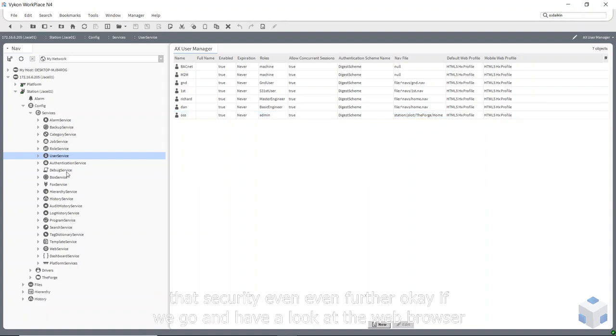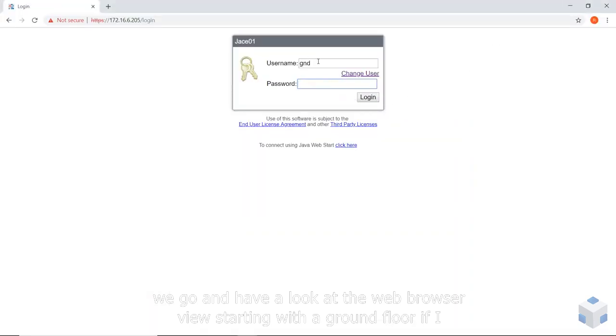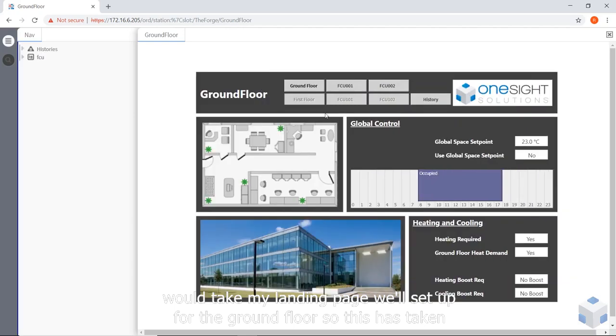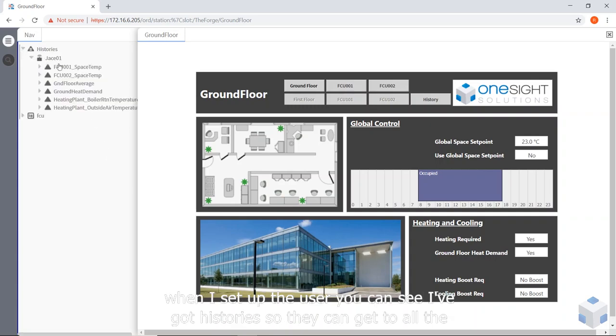Okay, if we go and have a look at the web browser view, starting with the ground floor, if I log on for my ground floor user. So my landing page was set up for the ground floor, so this is taking me straight to the ground floor. In my sidebar, I gave them access to the sidebar when I set up the user. You can see I've got histories, so they can get to all the histories for the ground floor, but not for the first floor. So that's when I set up my category service. I just cherry picked which histories they can see.